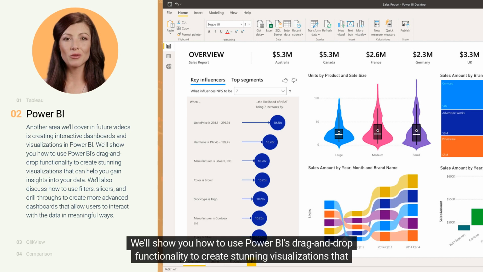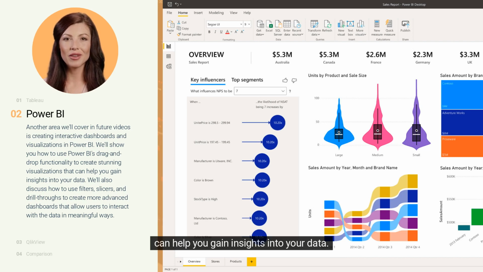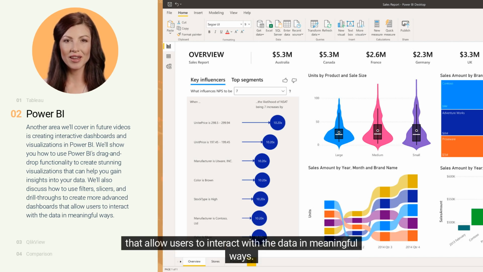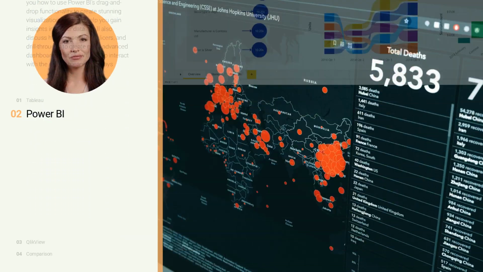Another area we'll cover in future videos is creating interactive dashboards and visualizations in Power BI. We'll show you how to use Power BI's drag-and-drop functionality to create stunning visualizations that can help you gain insights into your data. We'll also discuss how to use filters, slicers, and drill-throughs to create more advanced dashboards that allow users to interact with the data in meaningful ways.